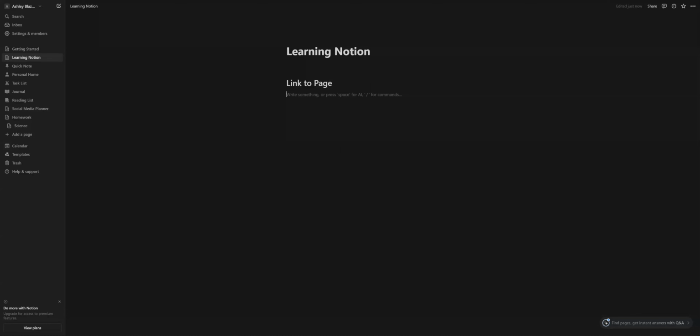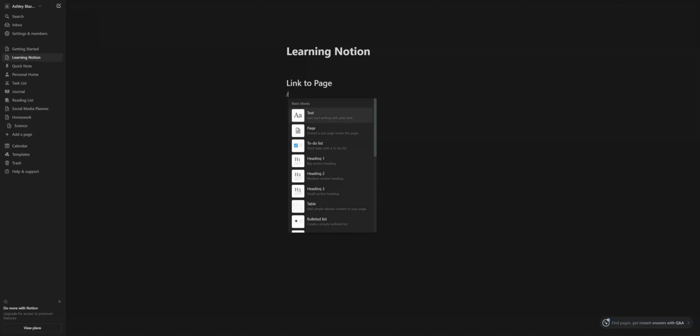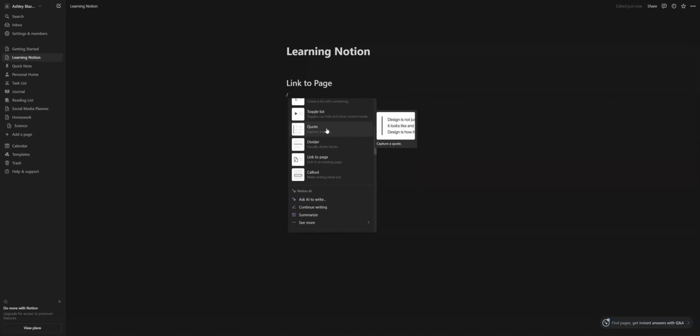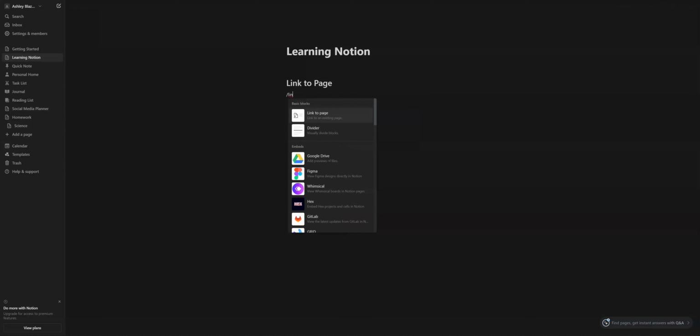We are going to hit the forward slash on our keyboard so that our basic blocks can populate. Once they populate, we're going to look for something that says link to page, or you can also type it in at the top and it'll populate to the top. We're going to click on that. You'll see your little thumbnail.